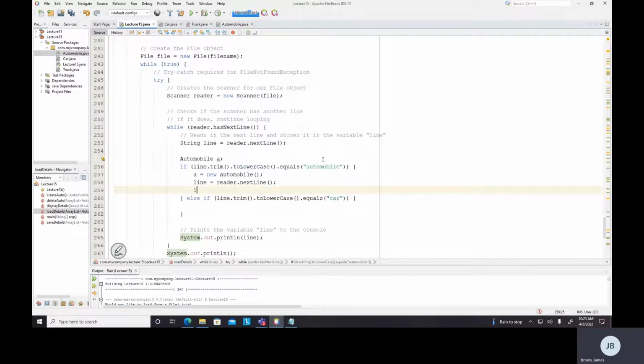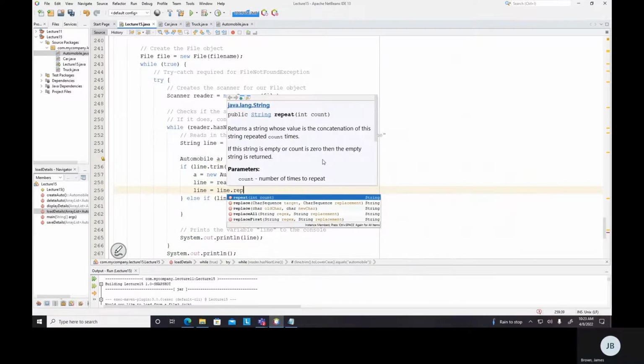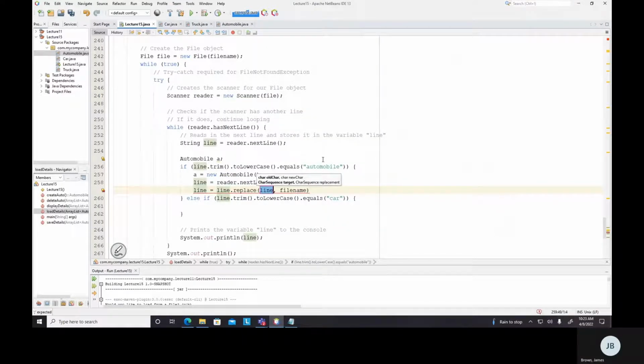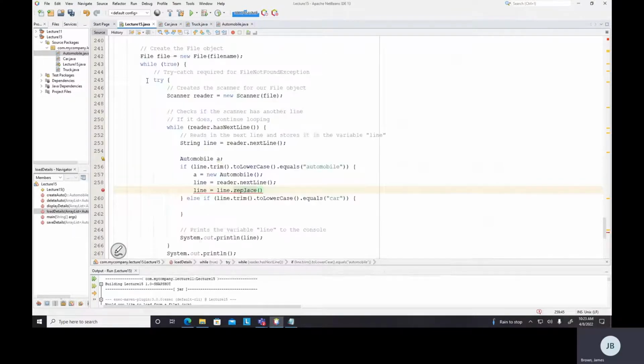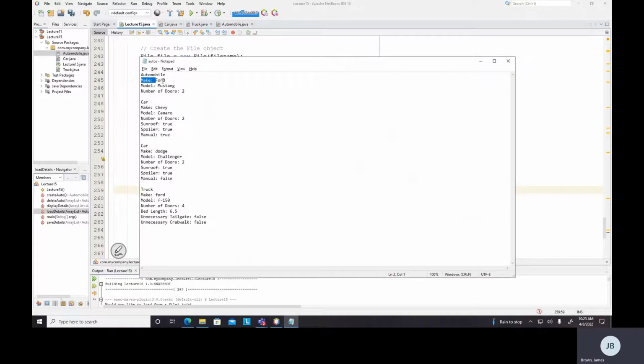So I want to say line equals line dot replace. In this code, what do we want to replace? Well, I just want to take this part off: make colon with a space. So we say replace what string? Make colon. What do we want to replace it with? An empty string. What this will do is take this part off and just leave us with Ford or Chevy or Mitsubishi or whatever, BMW.